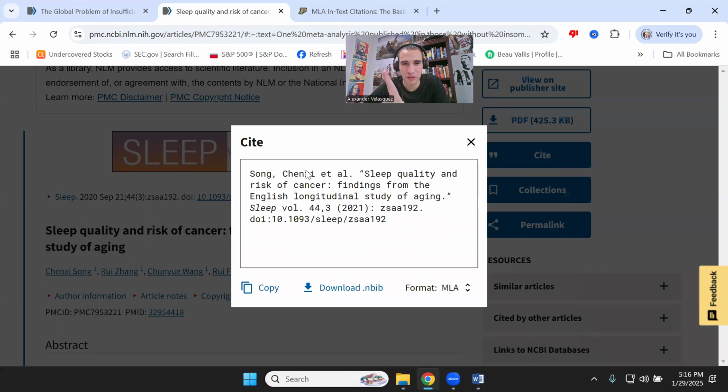If it's two, they'll usually put two. If it's three, they'll put all three. If it's more than that, they'll just put et al. Right? That's what it means. It means there's more than three authors. But we're not gonna write et al. We're just gonna write Chen Shi Song because when we put our works cited page, that's who I'm going to see that you cited.